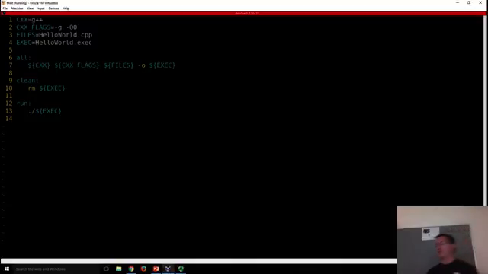Also in a Makefile, you typically have a clean target. Okay, and this clean target, its only job is to remove the executable file. And then I have a third target in here called run, and it is going to run the executable file.